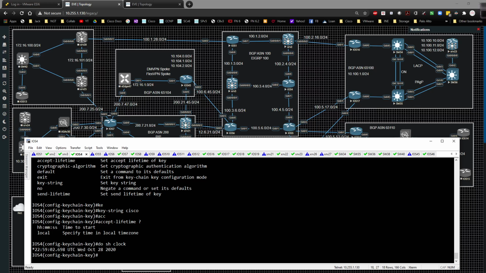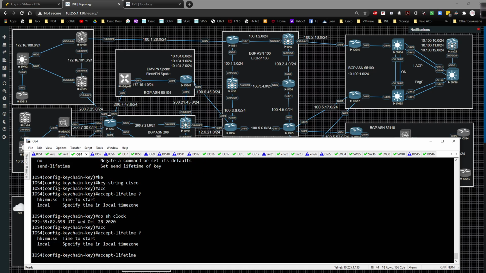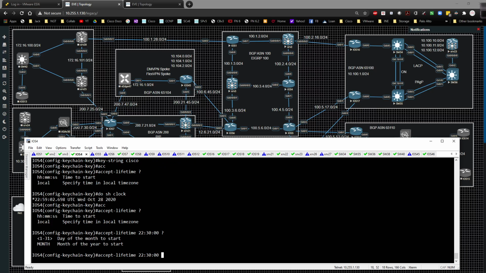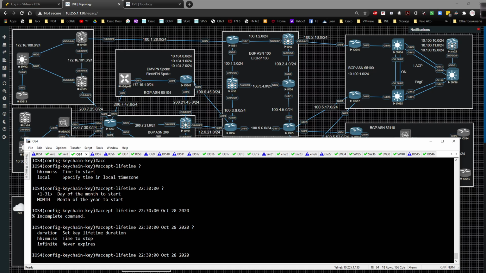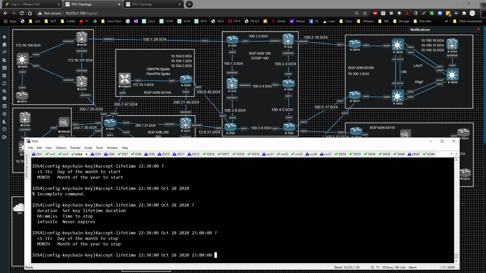It'll work. And what we're going to do is the accept lifetime will be the low. Well, I'm going to go ahead and specify that it is 22:30 on today's day, which is October 28th, 2020, and with a time to stop, or you can put even a duration if you wanted to. And we will put in 23:00:00 on October 28th, 2020. Something very simple like that.